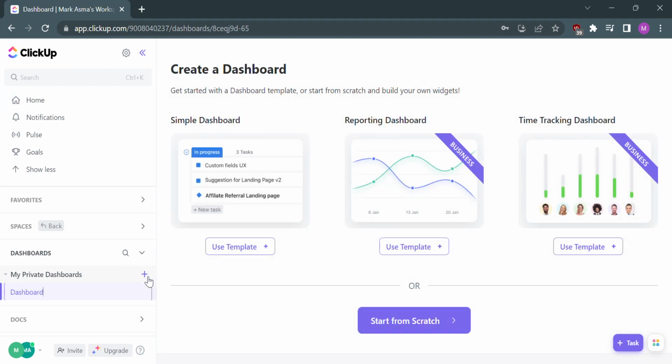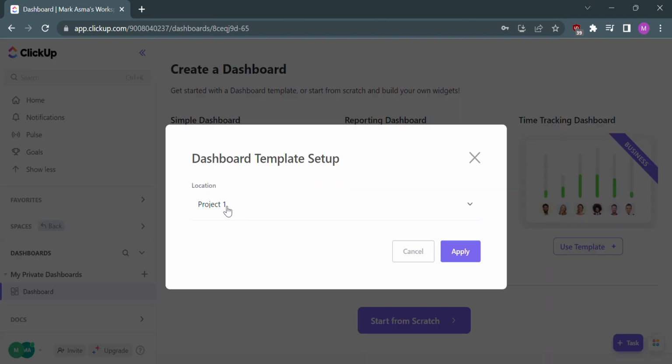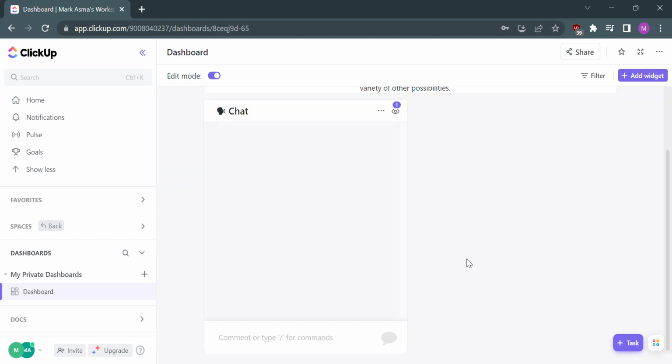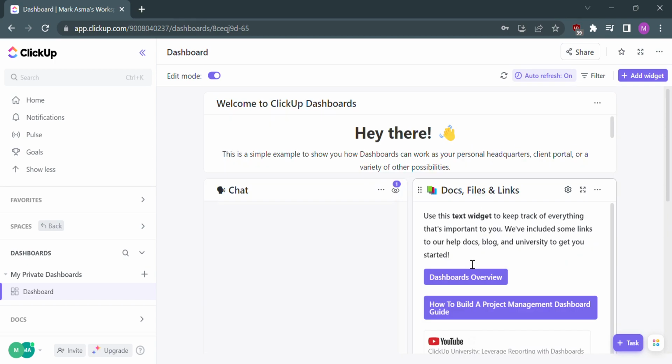And after clicking the plus button, you will now be led to this create dashboard, in which you can choose your own template such as simple dashboard, reporting, and time tracking dashboard. But I will use the simple dashboard. You can also edit the location, but I will prefer to choose the project one. Click apply, and you now have your own dashboard, which contains docs, files, and links, chats, and task lists.